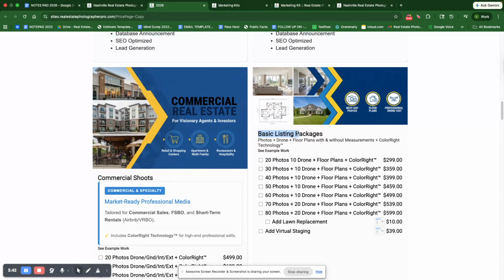We've got the basic listing packages, which is photos, drone photos, floor plan, and ColorRight technology. That's our highest edit. It's the highest edit that you can do. It's ColorRight, it's accurate, it's crisp and clean. We've got, what, 1, 2, 3, 4, 5, 6, 7, 8 different packages there.